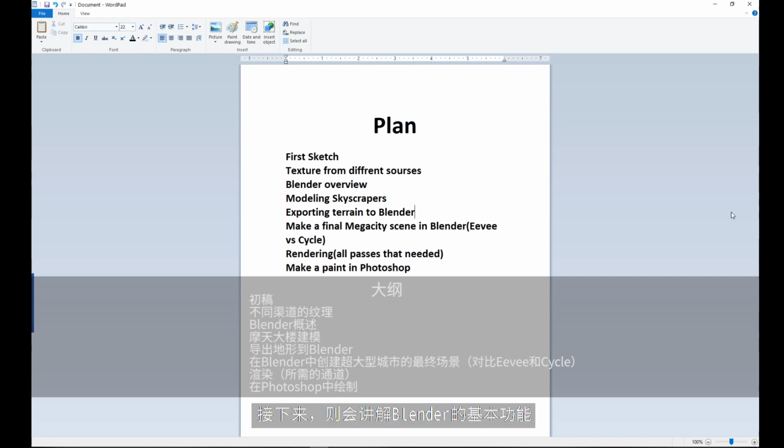Next one will be a Blender overview, where I explain the very basic functions of this program. We will be using the most simple modeling techniques and tools, so even if you are just at the very beginning of learning Blender, I'm sure you can follow along. Next step will be modeling our building blocks and assets such as a skyscraper, maybe part of the mega structures, maybe part of the roads, highways, walls, farmlands, and all the necessary elements that we are going to use in the final mega city scene in Blender.